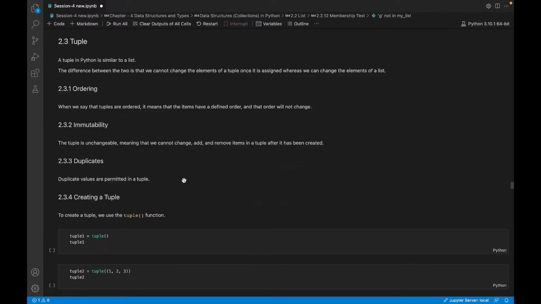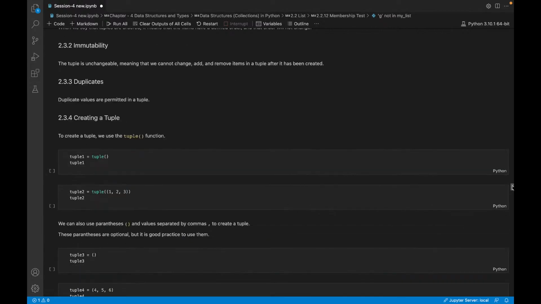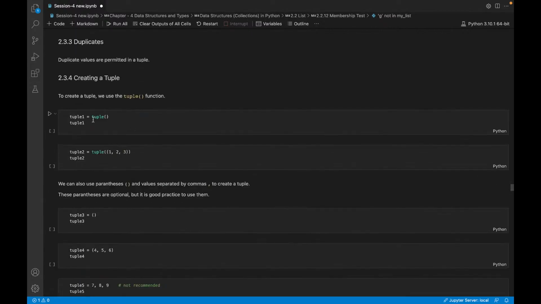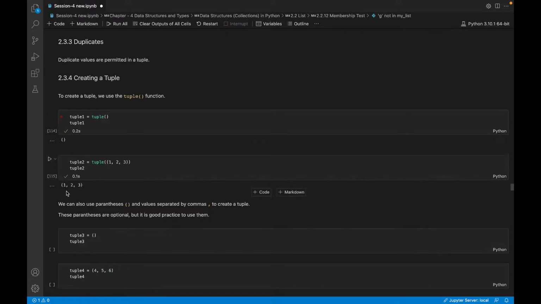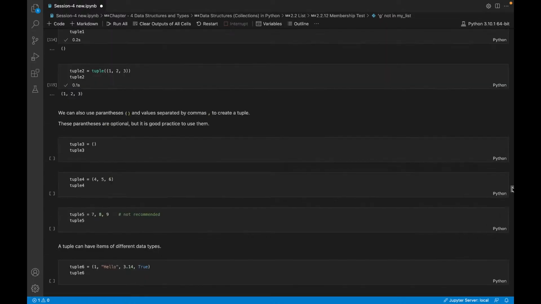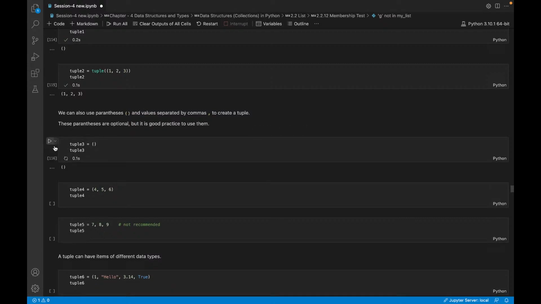Creating a tuple: we can create a tuple using the tuple method. I have created a tuple using the tuple method here, and the output is an empty tuple, and the next output is a tuple containing 1 2 3. We can also use parentheses, with the elements separated by commas, for creating a tuple. For creating a list we use square brackets, and for tuples we use parentheses. Now I have kept an empty parenthesis and it's going to be an empty tuple.